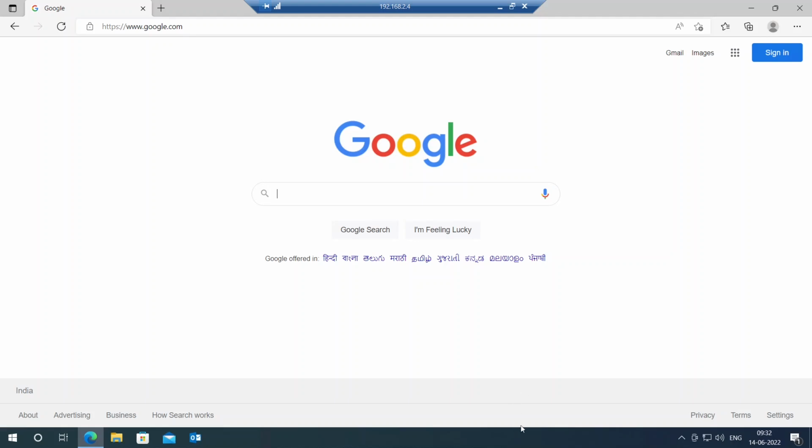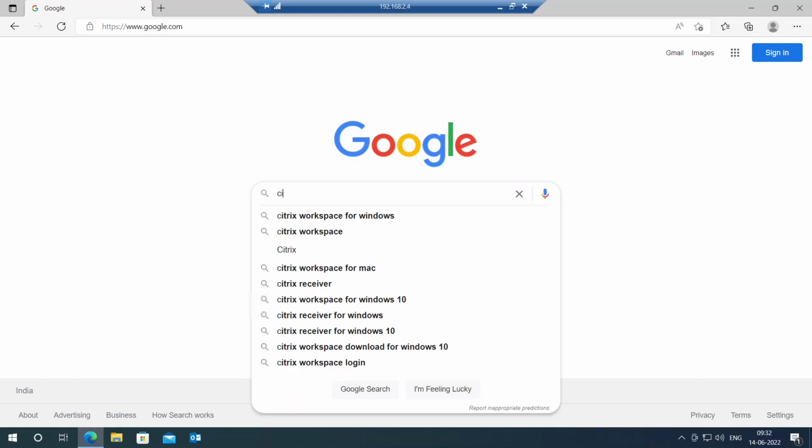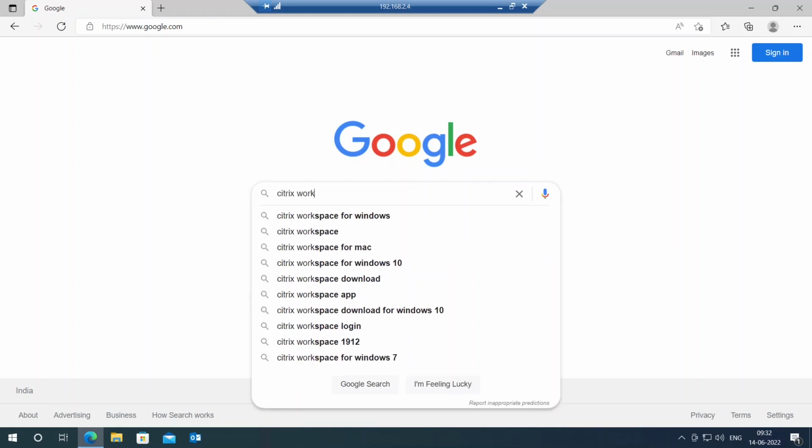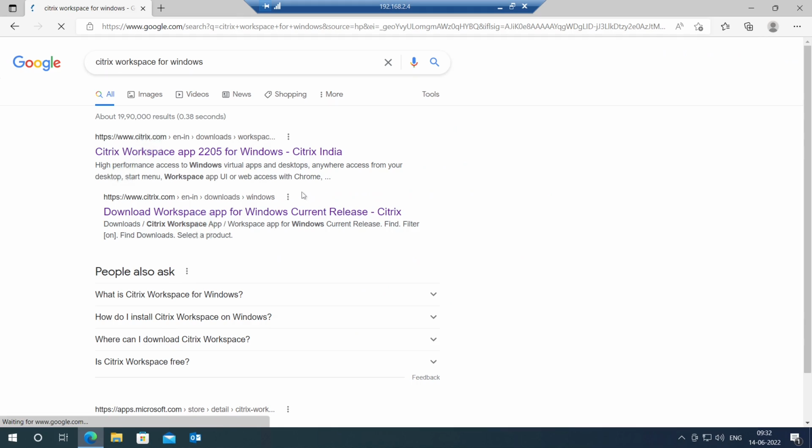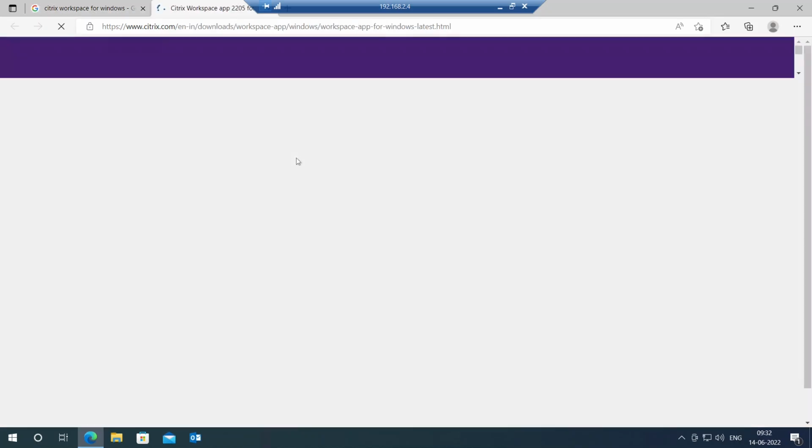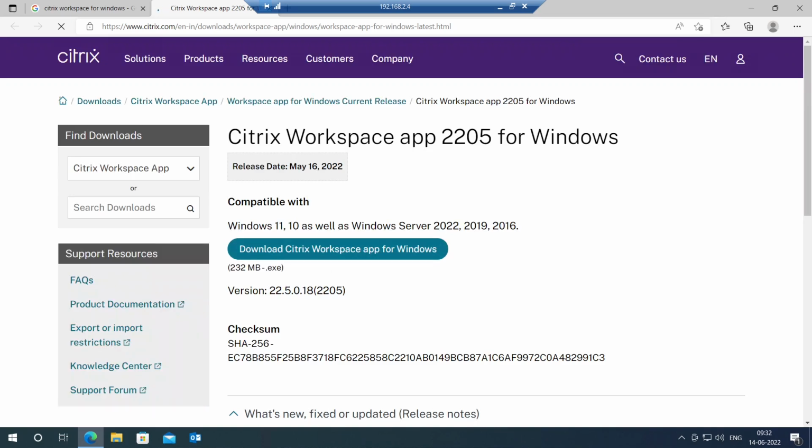So in order to install Citrix Workspace application, first go to google.com and type Citrix Workspace for Windows, hit enter. Okay, you see Citrix Workspace App 2205 for Windows. I'm going to click on it. Okay, you see here Citrix Workspace App 2205 for Windows.